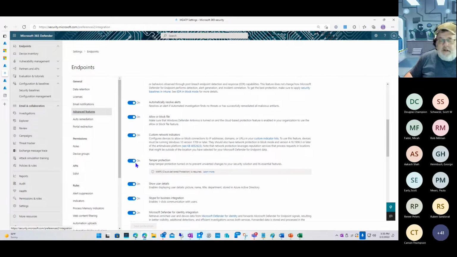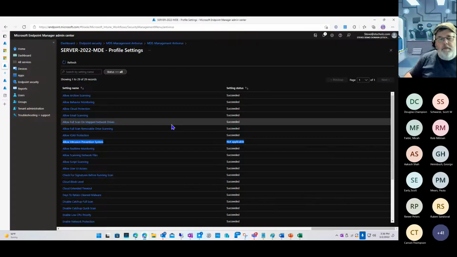Tamper protection, I turned that on here. If you turn that on here, no down-level management can turn that off. That's the reason why it says not applicable. If you leave it off here, you have granularity over whether you want to turn it on or off. I don't know why anybody would not want tamper protection turned on, but it does turn it on from that perspective, and then goes through all the pieces from there.